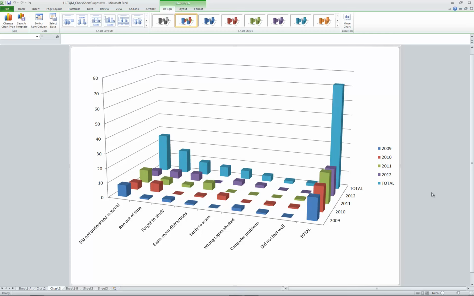So as you can see, this is a whole lot easier to understand because we have did not understand material there on the far left, then ran out of time, and so forth. So our overall totals in each explanation decrease as we go. And then in our years, we can see that those are still in chronological order. So 2009, 2010, 2011, 2012, and so forth. But really the interesting column in this one is the back row and that blue column. So this creates an actual sort of 3D histogram or frequency chart of our explanations in descending order, which is actually going to be very important for our next video.